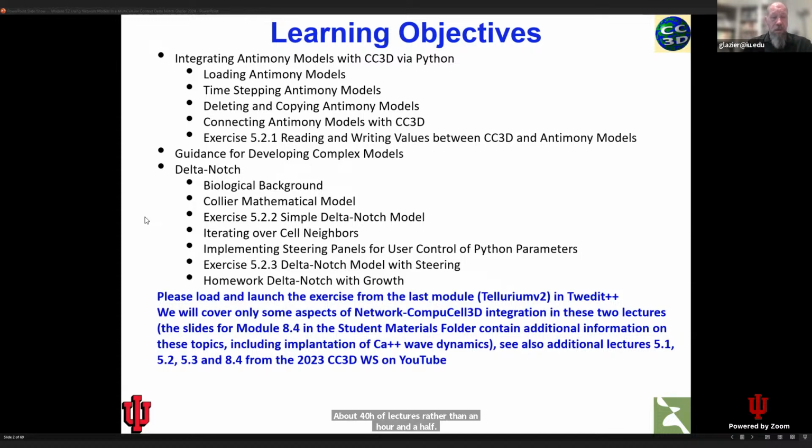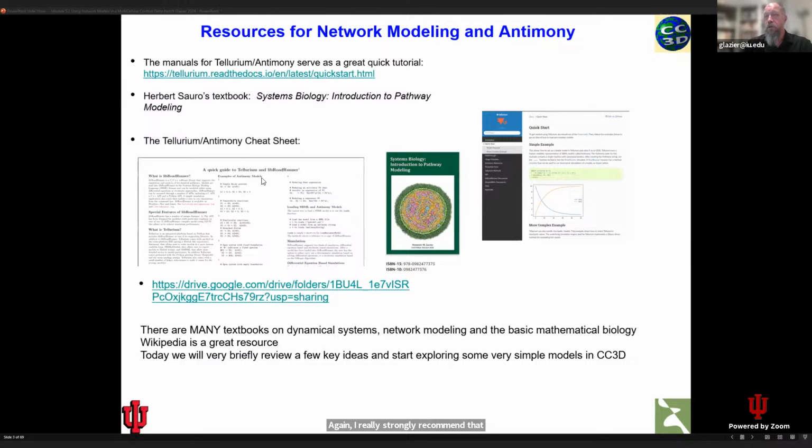Again, I really strongly recommend that textbook of Herbert's, and the Antimony Tellurium cheat sheet is very helpful for the basics. There's this nice Systems Biology: Introductory Pathway Modeling of Herbert's, a very good textbook. There are many other good textbooks. He has this great online resource as well, and so to learn more, please go there. In 3 hours, we can only begin to scratch the surface of network models and network model CompuCell integration. But I want to give you the basic tools so you can get started to learn on your own.